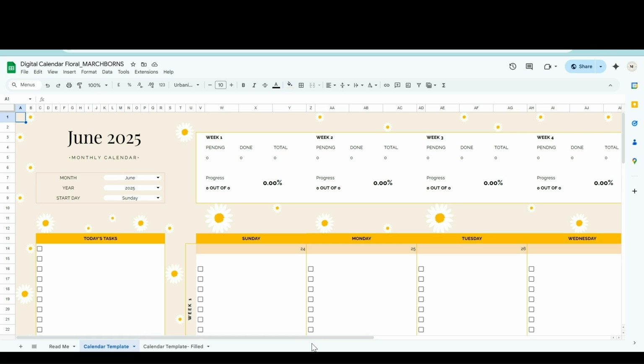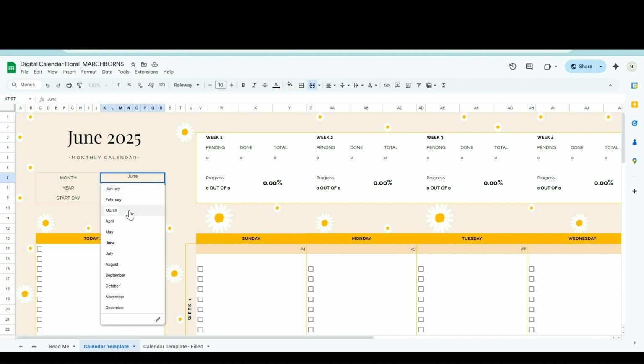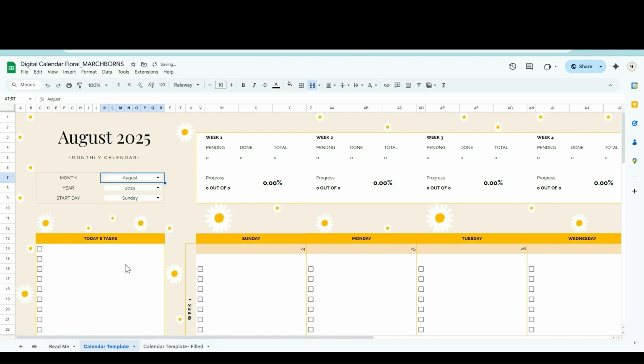Today, we're walking through another exciting tool, our Calendar Spreadsheet Template, a fully customizable digital calendar. Let's dive right in. First, start by selecting the month from the drop-down. For example, let's choose August from the drop-down. Next, select the year from the drop-down.